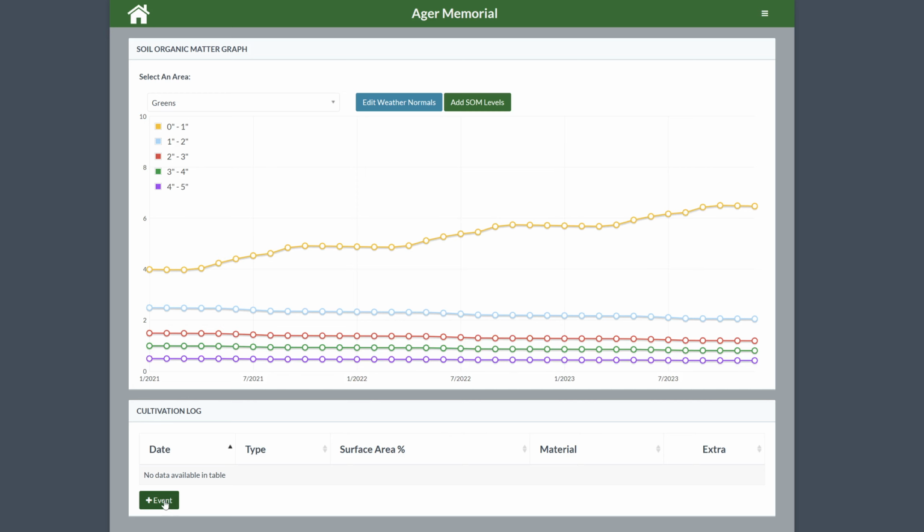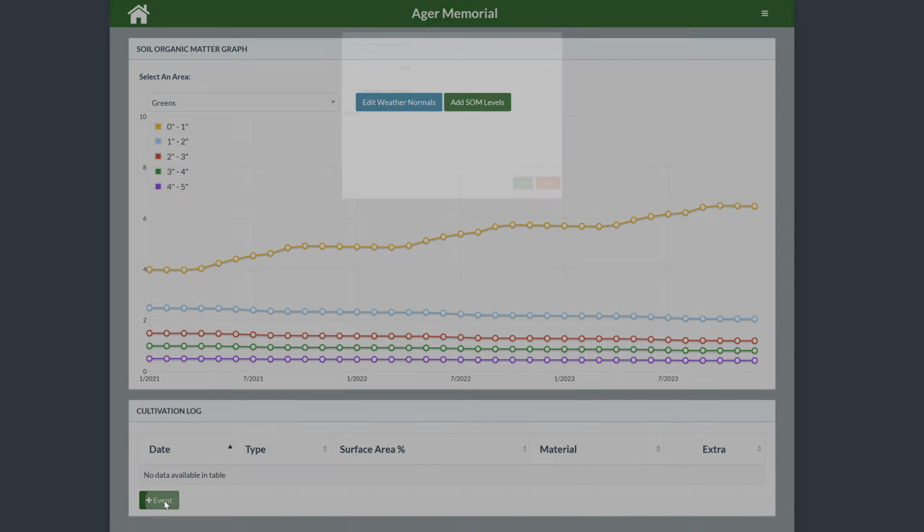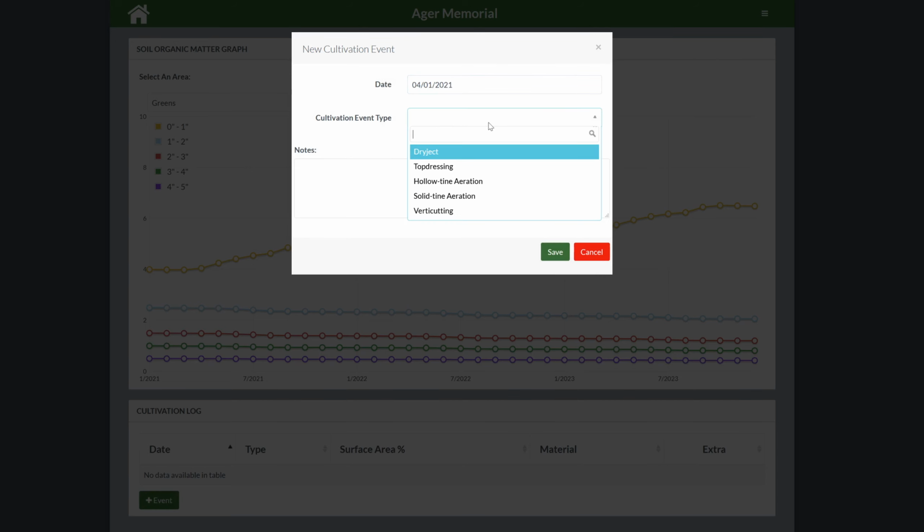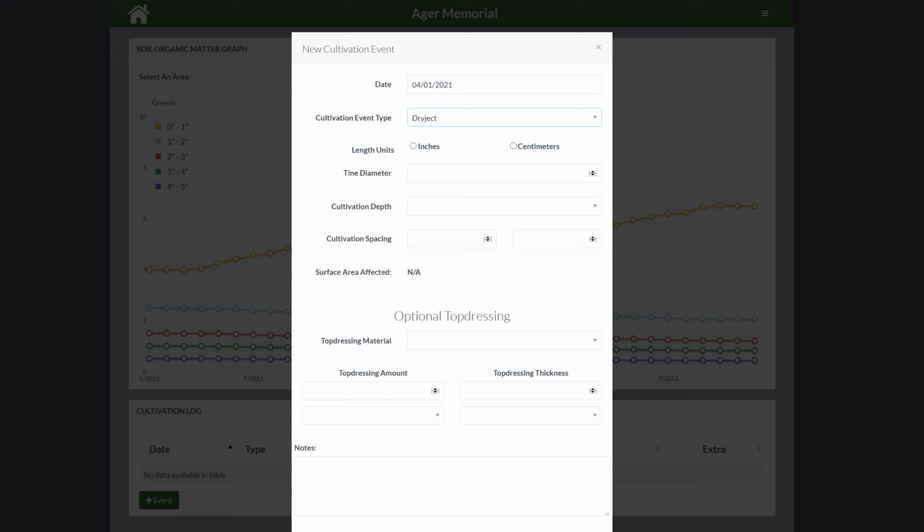And everyone will have different goals, but let's just say I want to keep it at 4%. So we can come in here now and start adding cultivation events that you plan to do over the next 3 years. So push event, and you pick the date. So maybe on April 1st, I'm planning on doing a DryJect injection. I'm going to do my units in inches. I'm going to do it 3 inches deep, and I'll do it on a 3 by 2 inch spacing. So I know my surface area affected is 2.2%.